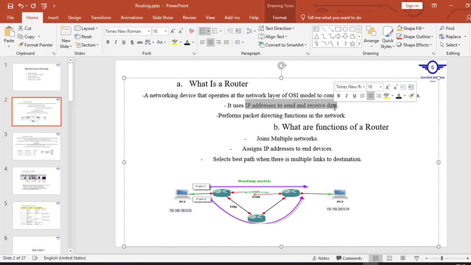So the concept of IP address is very, very important in a router. A router uses IP addresses to send and receive data. It performs a packet directing function in the network. For example, in the below topology, when this PC sends a message to this PC, the message will get to this router first, and this router will know how to direct the packet to this PC. Maybe it will take the lower part or the direct part.